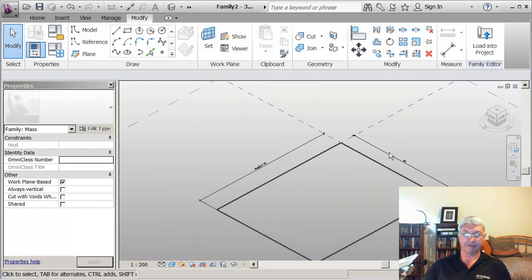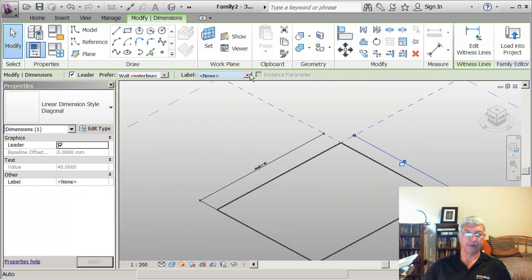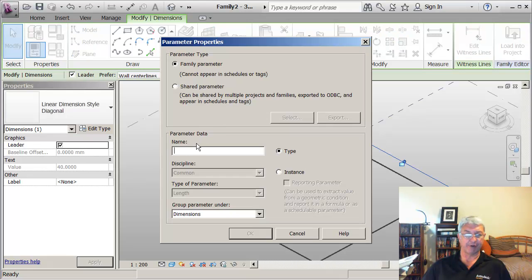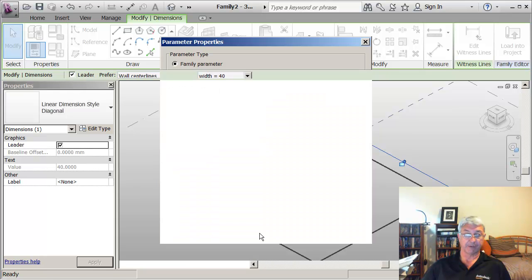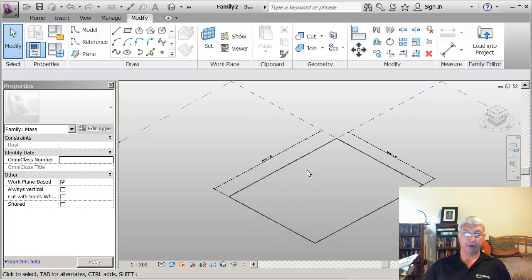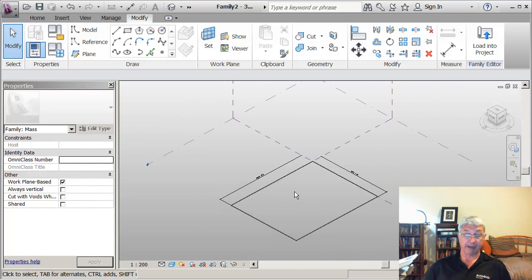I'm going to do the same thing for the width, so I'm picking on the other dimension, saying add parameter, let's call this width, make it an instance parameter, and I am now ready to make the 3D form.